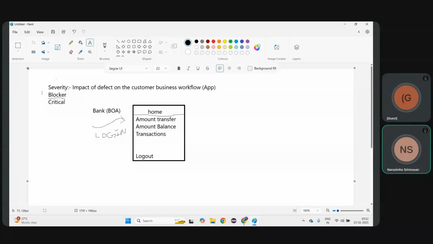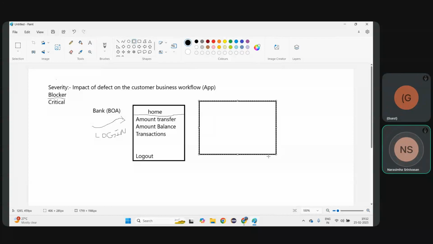But when it comes to a critical defect, what will happen? Let us see now. If I'm clicking on amount transfer, beautifully the amount transfer page is displayed.